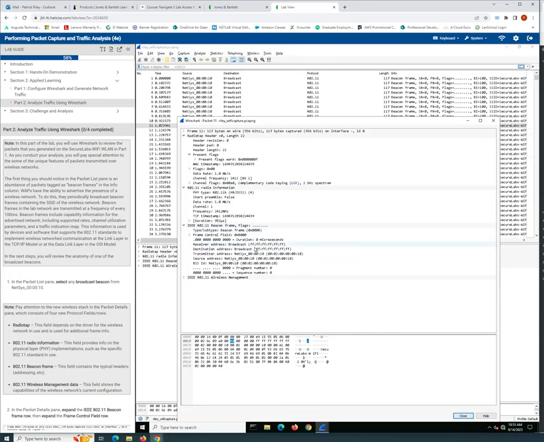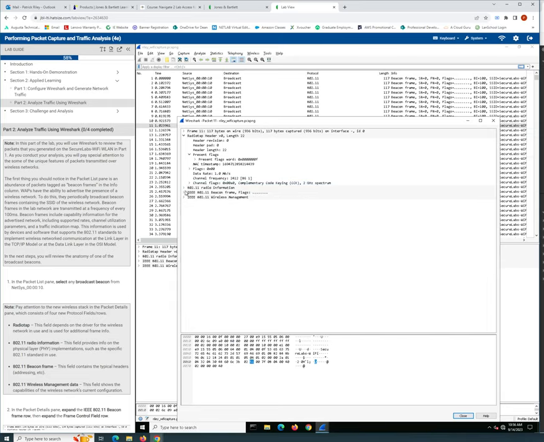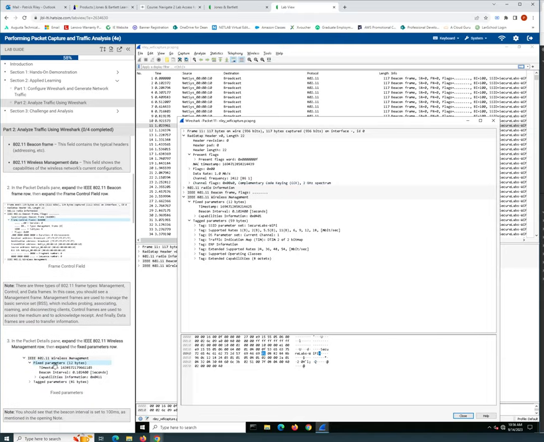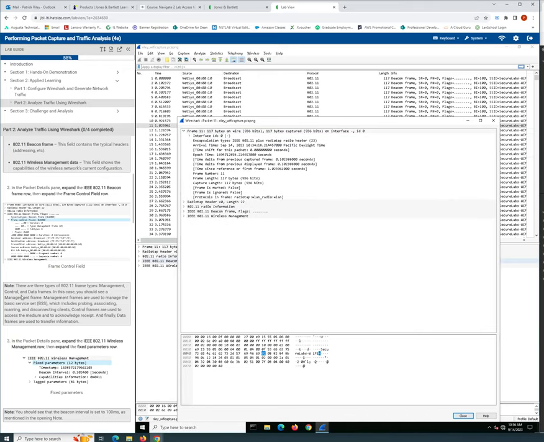And these are broadcasts, because you see the MAC address is all Fs. The wireless management data. Close these so I have room. Fixed parameters and tag parameters. Okay, in the packet details pane, expand the 802.11 beacon frame and expand the frame control field. So let's go back up to that. Okay, there are three types of 802.11 frame types: management, control, and data frames. In this case, you see a management frame here.